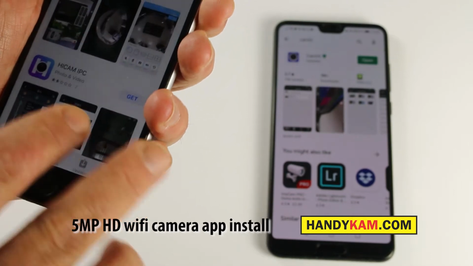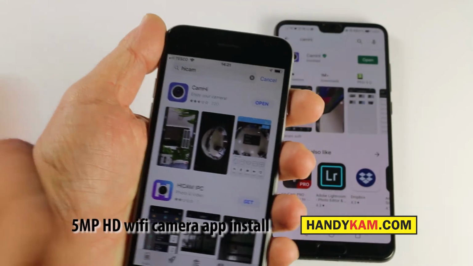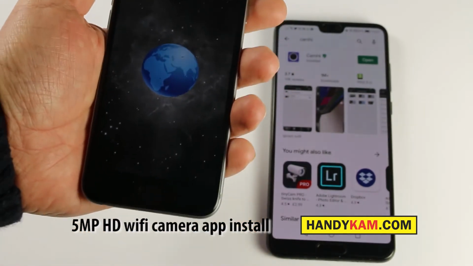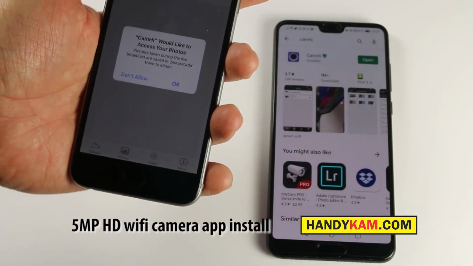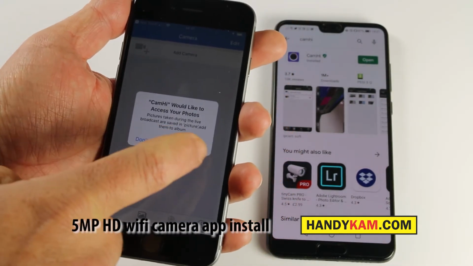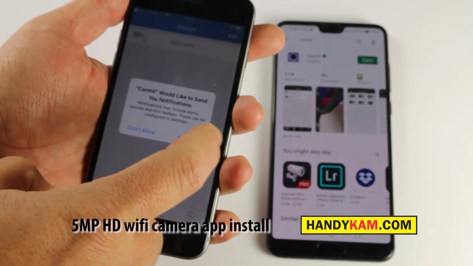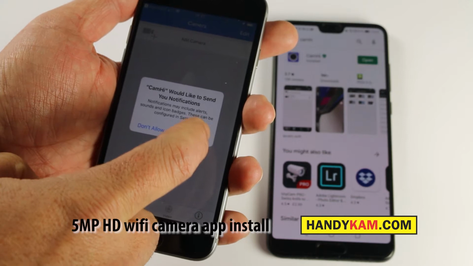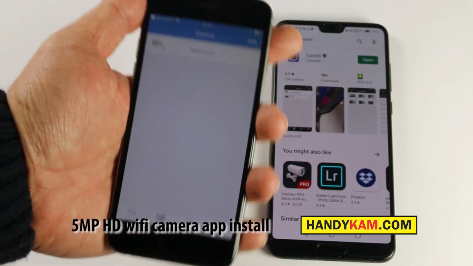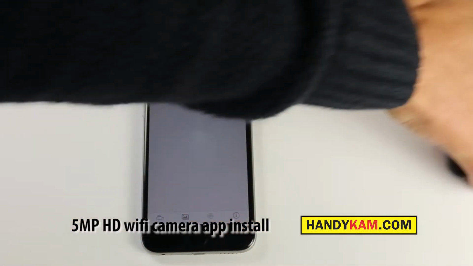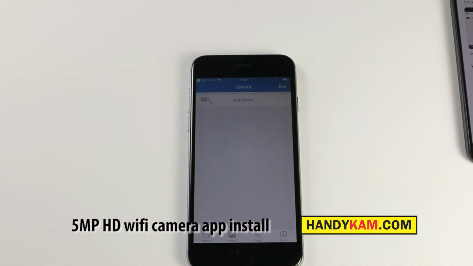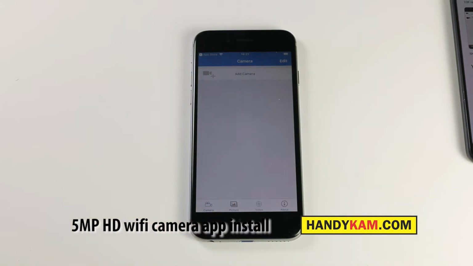Okay, so that's now downloaded on the iPhone, and all you do is open it, and at the moment there's nothing to see. It'll ask if it can access the photos and everything. I would just say okay. Would you like to send notifications? Just allow. And as you can see, there's no cameras connected at the moment. So basically you've downloaded it, it's there ready to go.